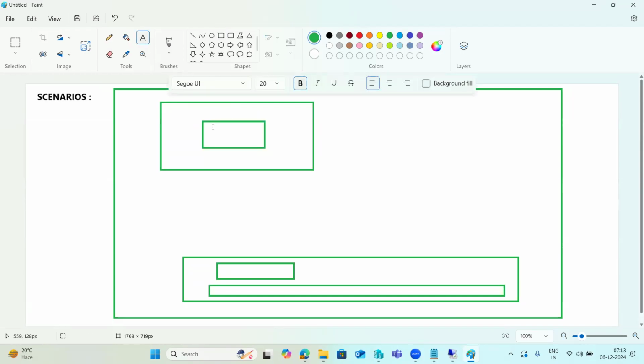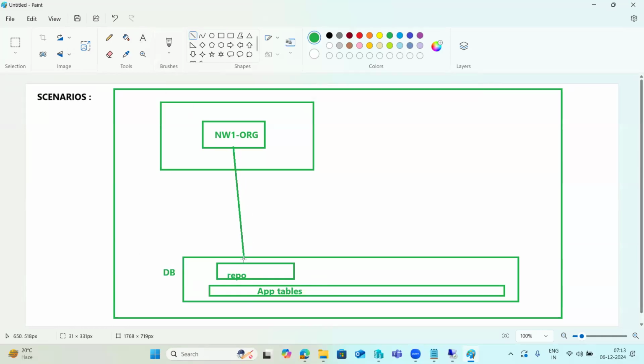So this is your original NW1 system, right? This is the repository, and this is the application tables here. Repository and application tables are here, right? Application tables and everything. So this is connected to this one here.